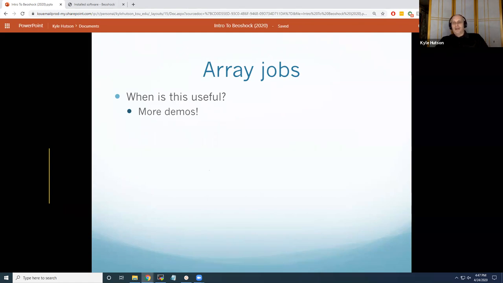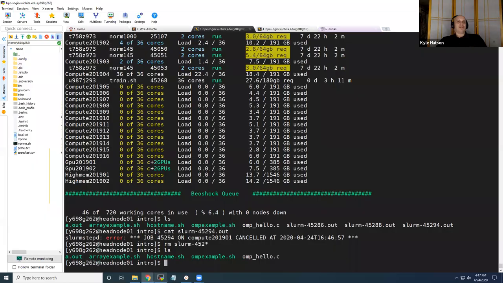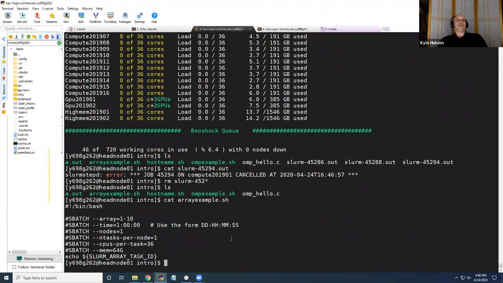Array jobs. Okay. Array jobs are how we do a lot of things at once, especially if you're doing parameter sweeps and things like that. So I have an array example here that I created. Now, why would we want to use an array? An array only gets submitted one time, but it runs several times with the parameters we gave it.